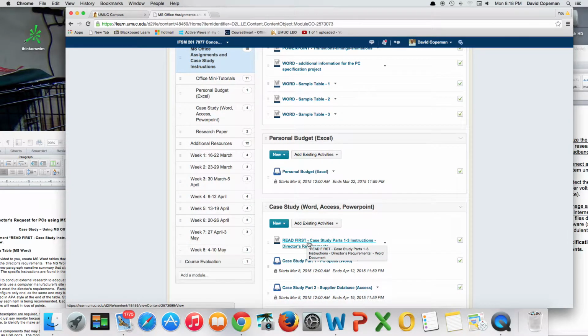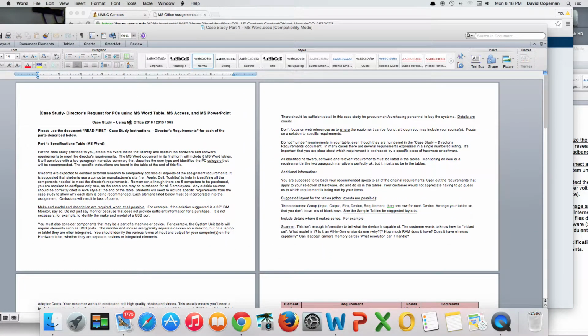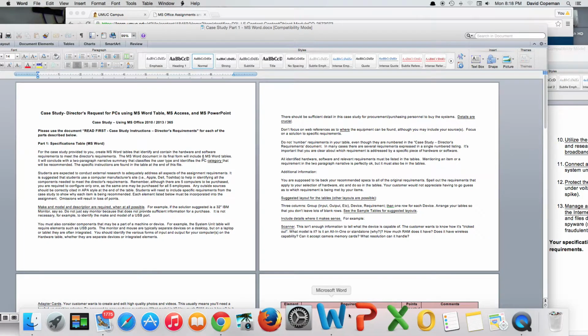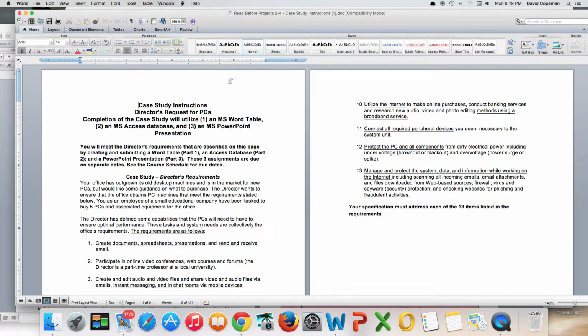This is very important, that you read this first so you understand exactly what we're doing here. So here is the read first. Please use the document to read first. Okay, read before doing the case study. You'll meet the director's requirements described on this page by creating and submitting a Word table. So that's part 1, and this is where we're focused. After this assignment, we'll do Access, and then you'll do a PowerPoint presentation.